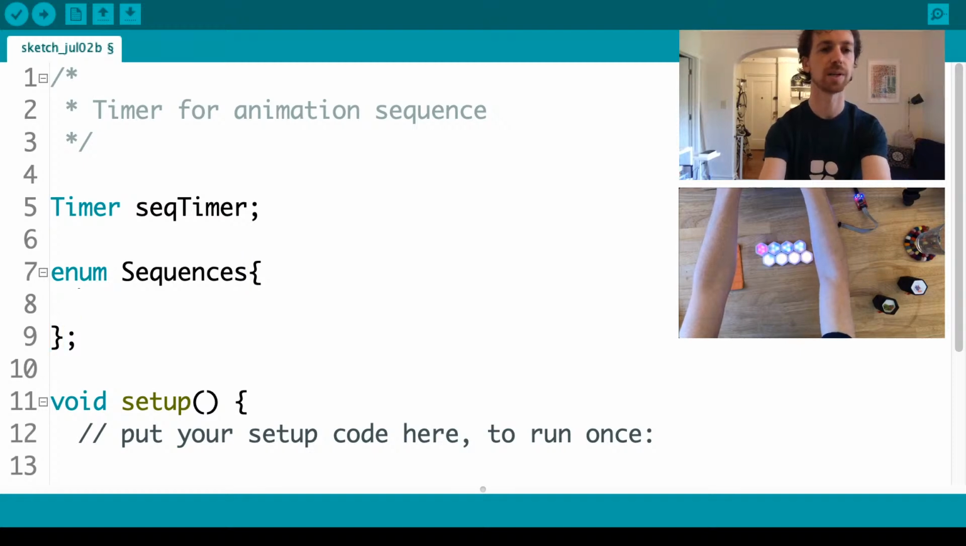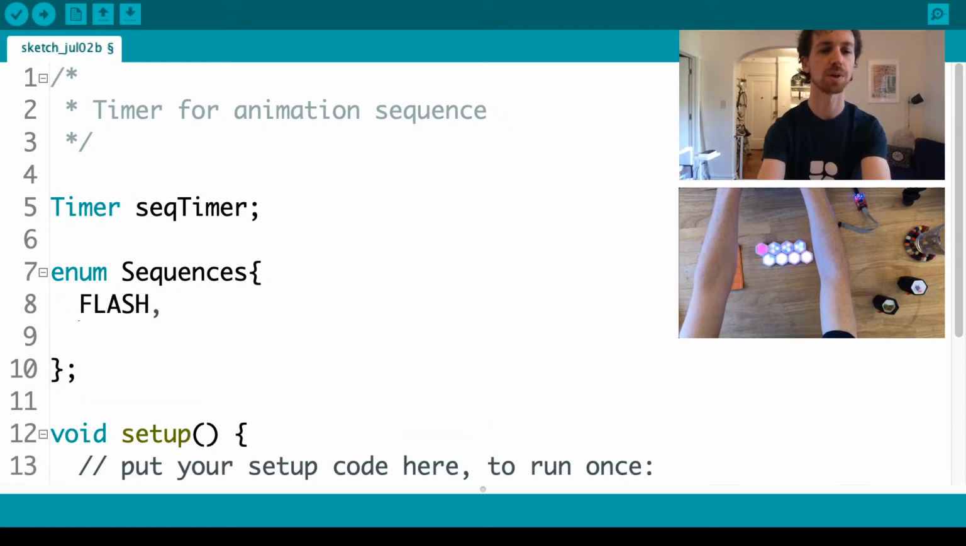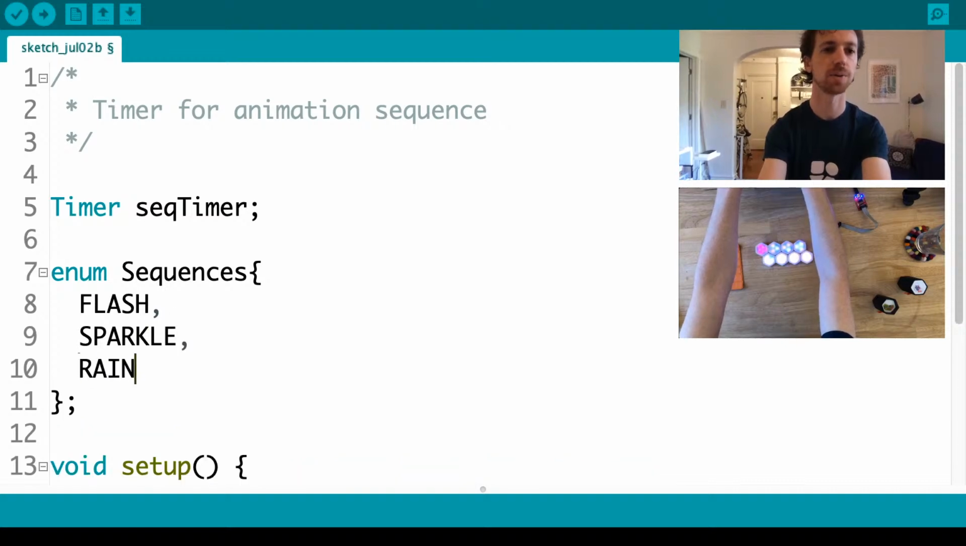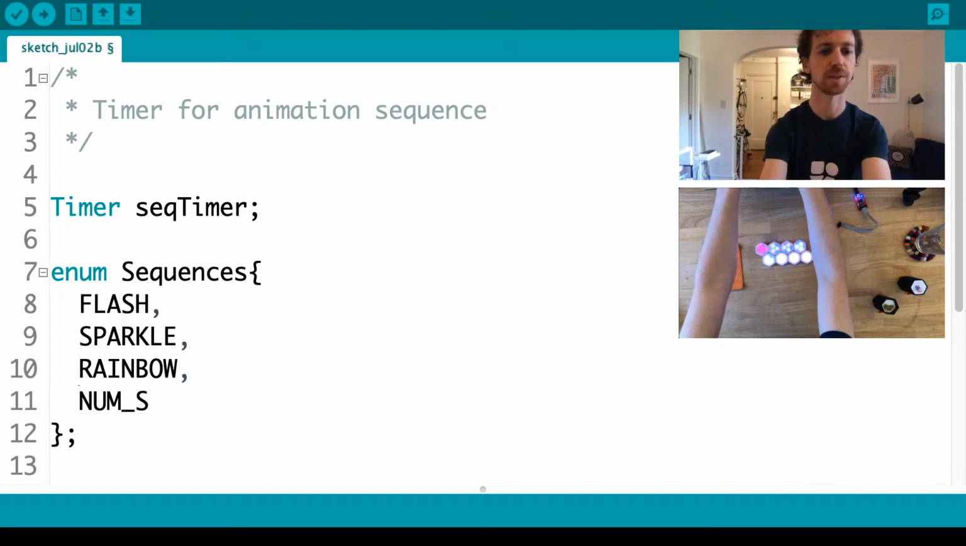So let's go ahead and do one called Flash, one called Sparkle, Rainbow. Yeah, and actually let's start super simple. Let's go ahead, flash, sparkle, rainbow. That seems good, and then at the end of this, I'm going to do num sequences.